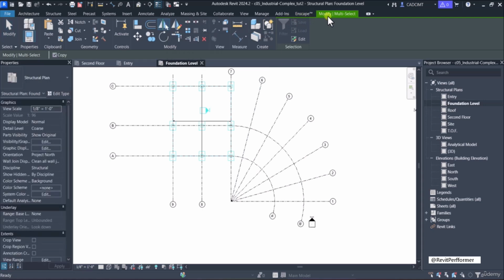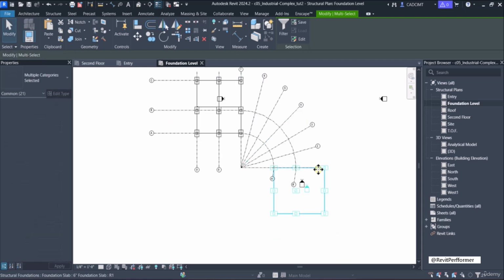You can see here the Modify | Multi-Select contextual tab is displayed. Notice that the mirror symbol appears with the cursor. Then move the cursor and place it over grid 4. You can see here grid 4 is highlighted. Then click at the highlighted grid. See here, the selected elements are mirrored along grid 4.